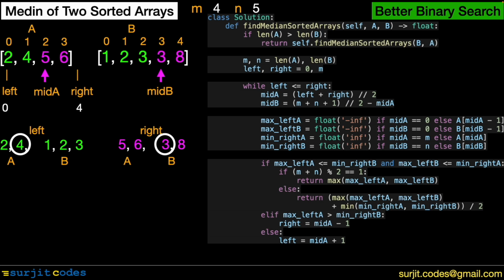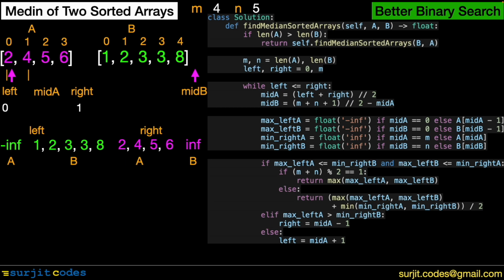Max left A is greater than min right B and the decision is not immediate. So we need to remove number 4 from the left branch, for which we move right fence to mid A minus 1, which reduces the size between left and right boundaries by half. New mid A becomes 0 and mid B becomes 5. Left and right lists now become these. However, 8 and 2 are still not at their proper sides.